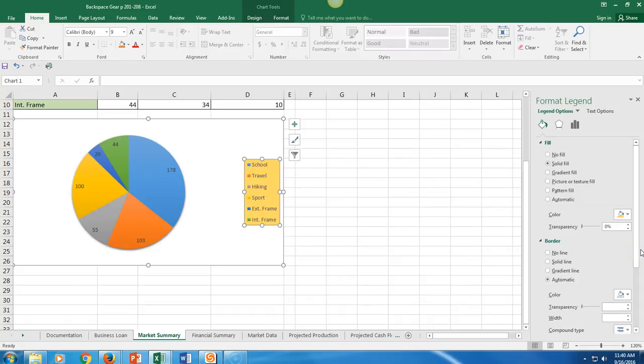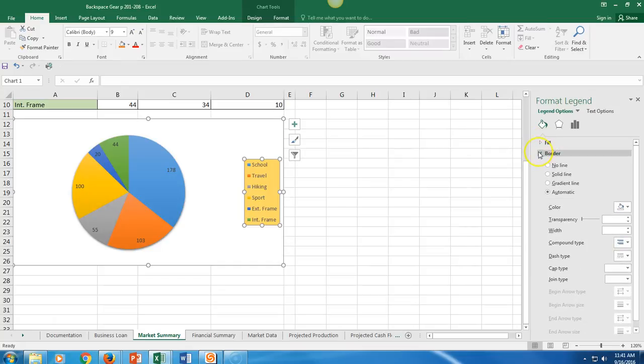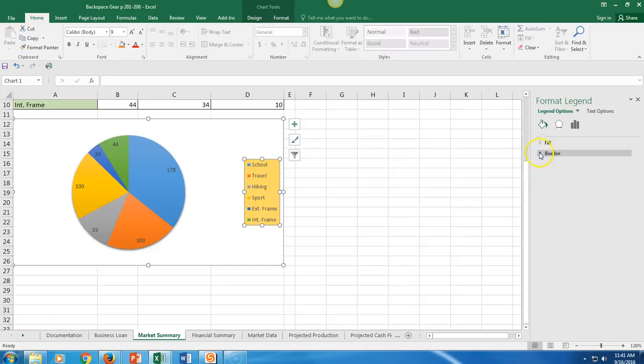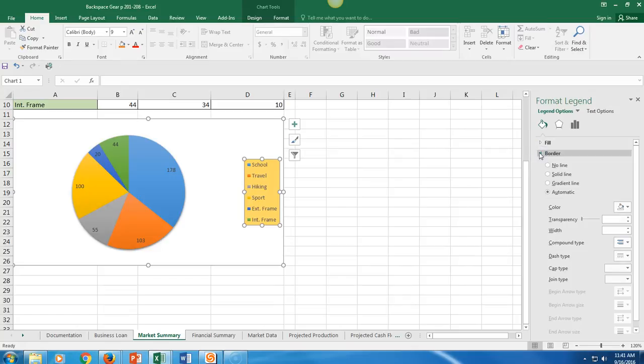Step number 5. Click border to display the border options. See right here? If yours is folded up, all you do is click it like that. So fill, border, they fold right up. Okay, so we want border open. And we want the solid line option.